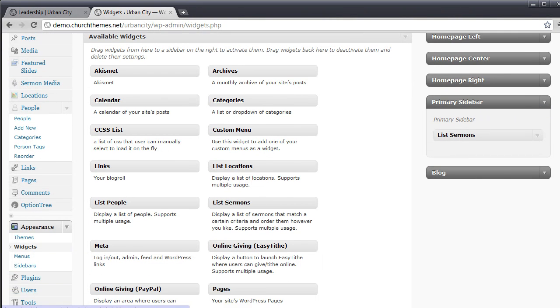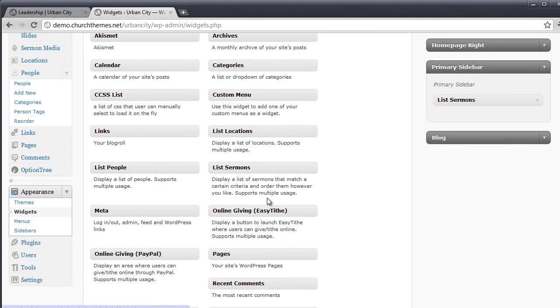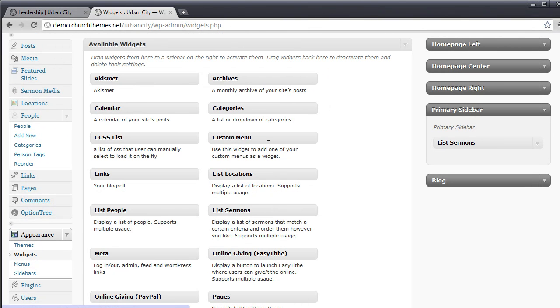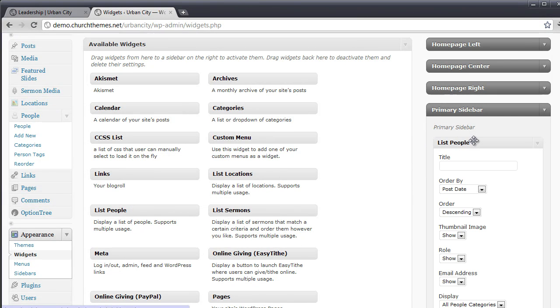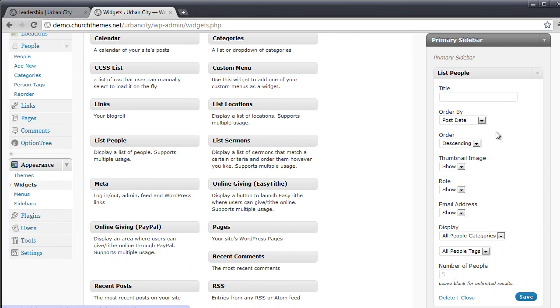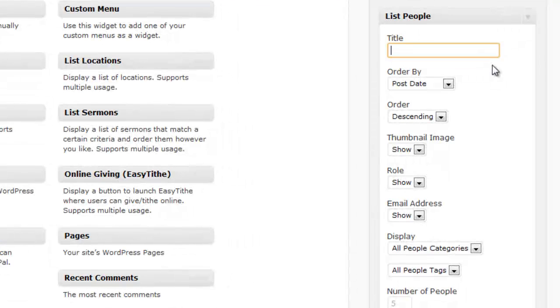Now your sidebars might be named differently. That's a whole other tutorial right there. We are going to use our List People widget and put it in this sidebar right here. We're going to put it at the top above the sermons, and then filling it out is actually pretty simple, quite self-explanatory. The title, let's call this Staff.